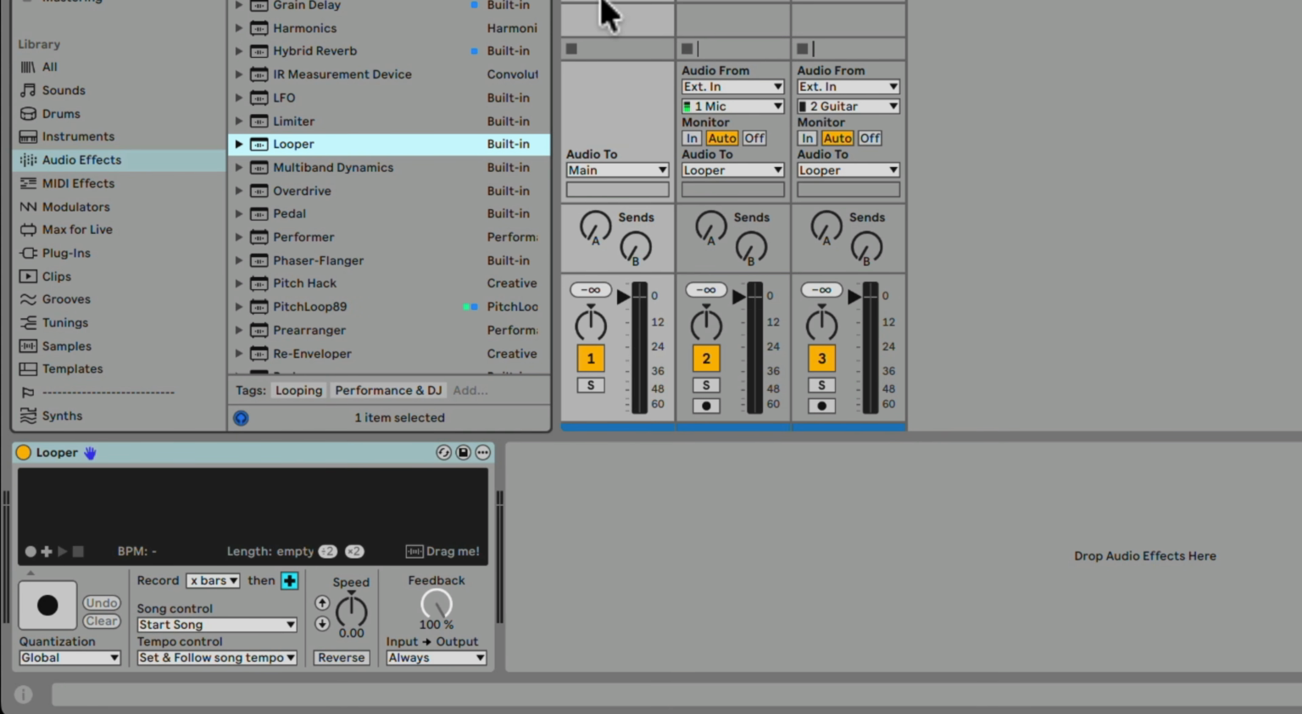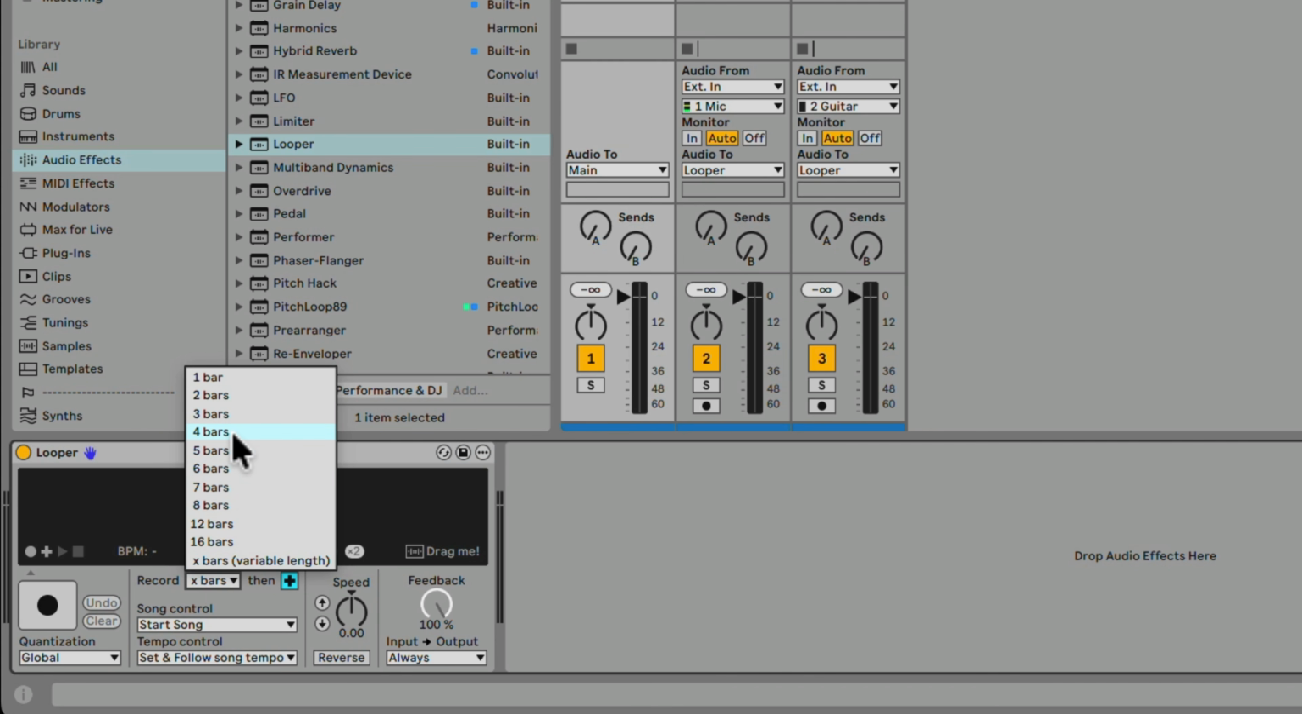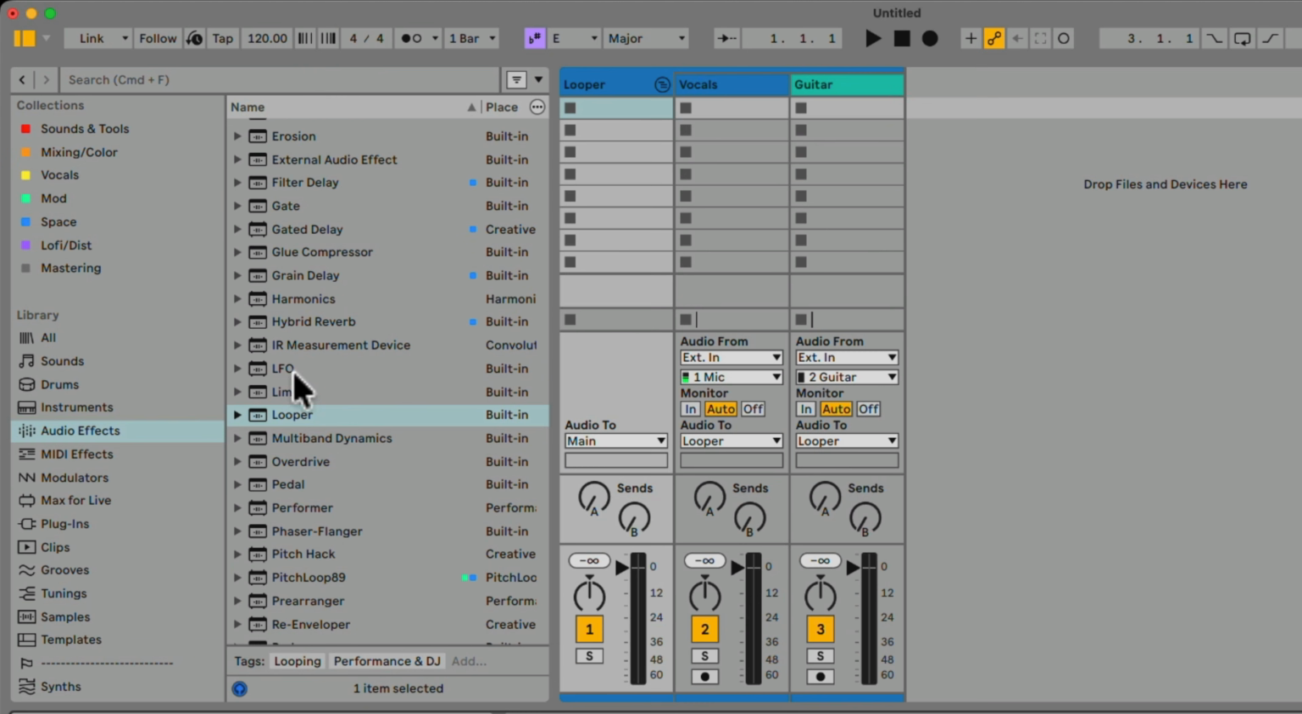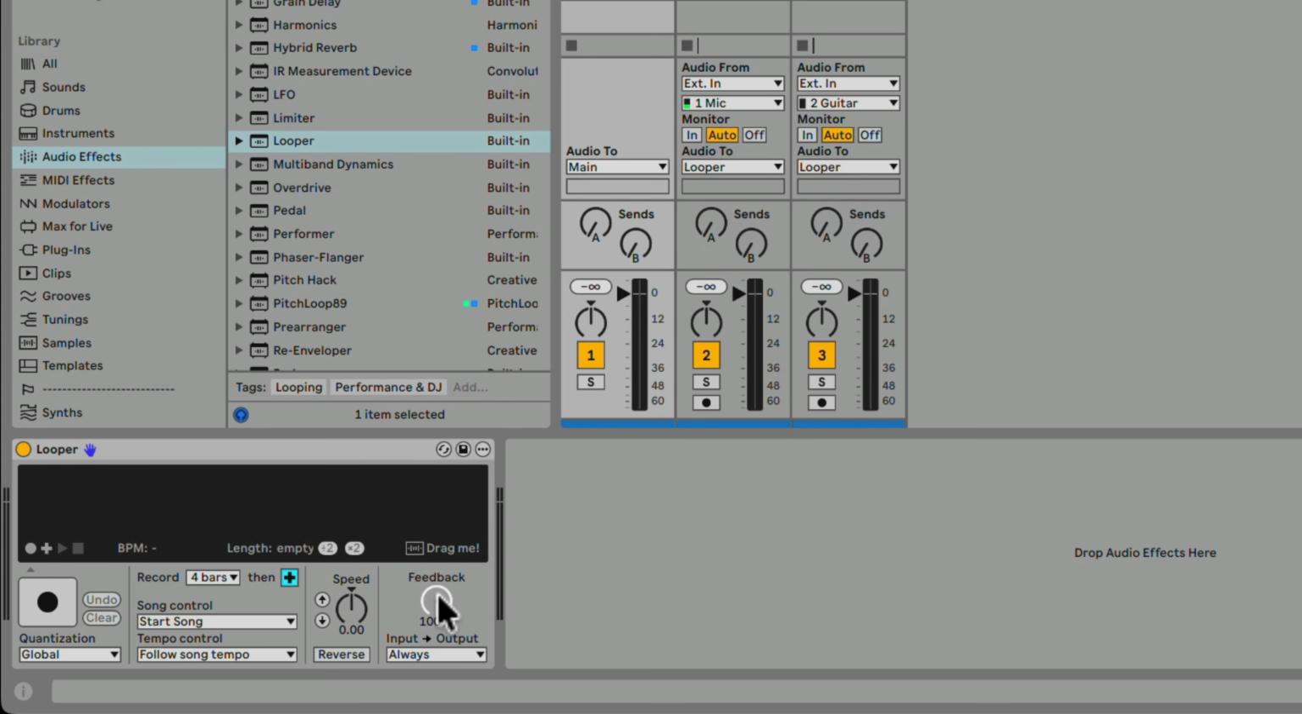I know I want to loop 4 bars, so I'm going to set it to record 4 bars. And under tempo control, I only want it to follow the song tempo. And I'm going to change my global tempo to 80 BPM. Now, this is optional, but I'm also going to change the feedback to 90%, so every new overdubbed layer will decrease the volume of the previously recorded loop.